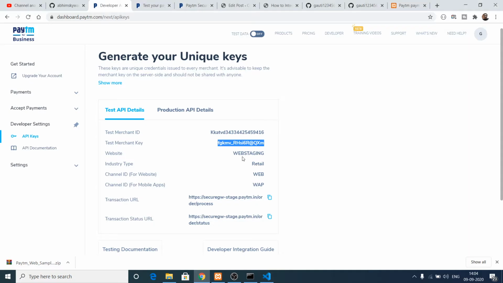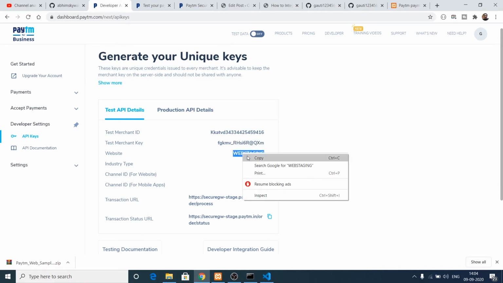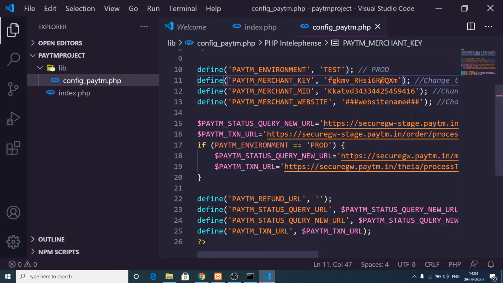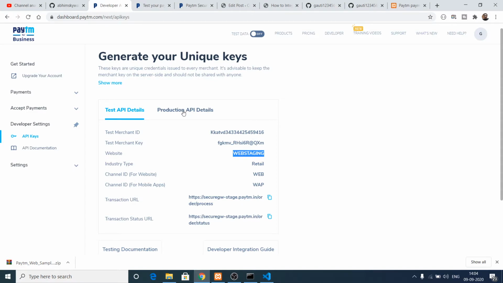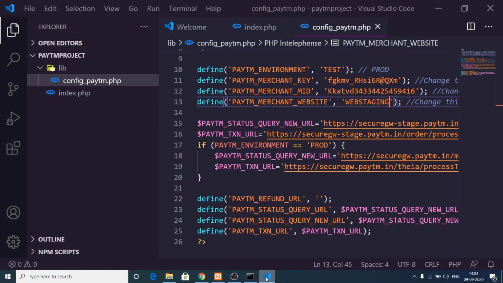And the last one is the website. I think this value is constant for everyone. It will be equal to web staging, but you can cross check. And anytime you need to move to production, you can click this section, and it will provide the same details, but they will be different for production. And now you can close this file.